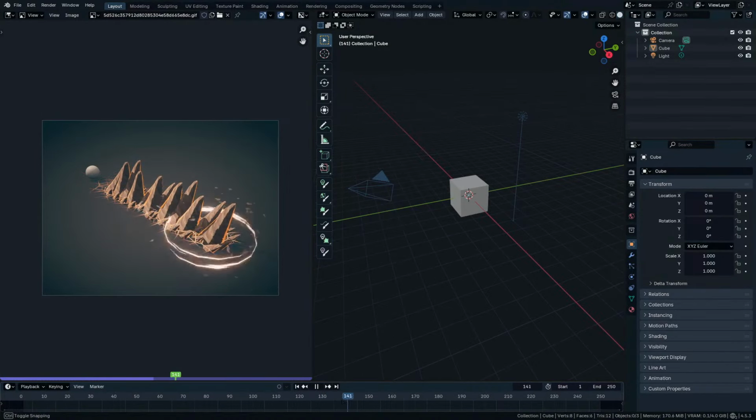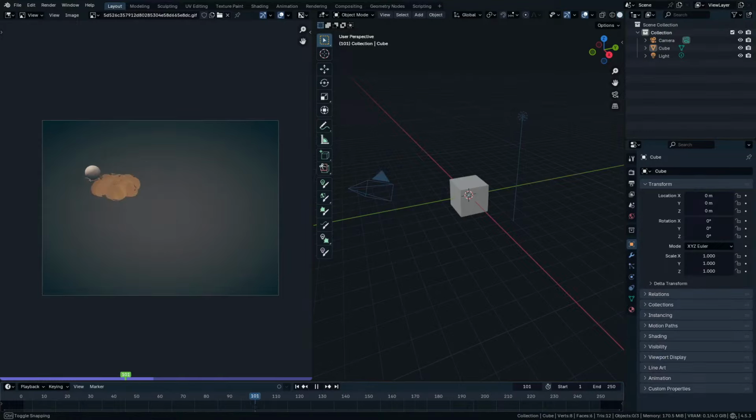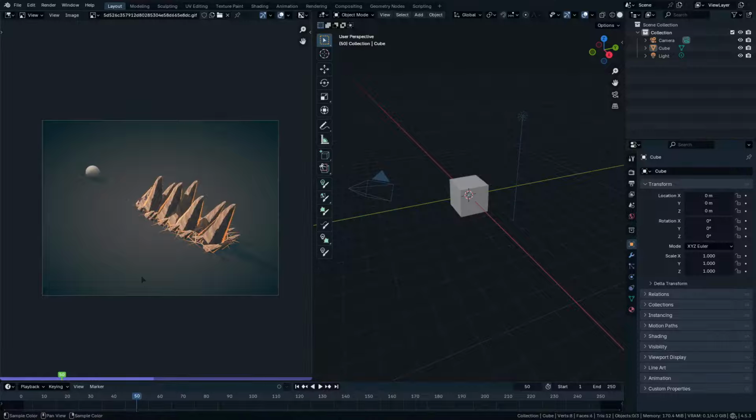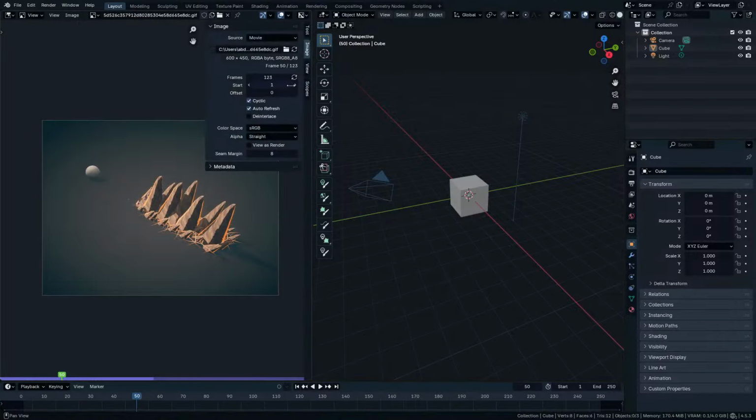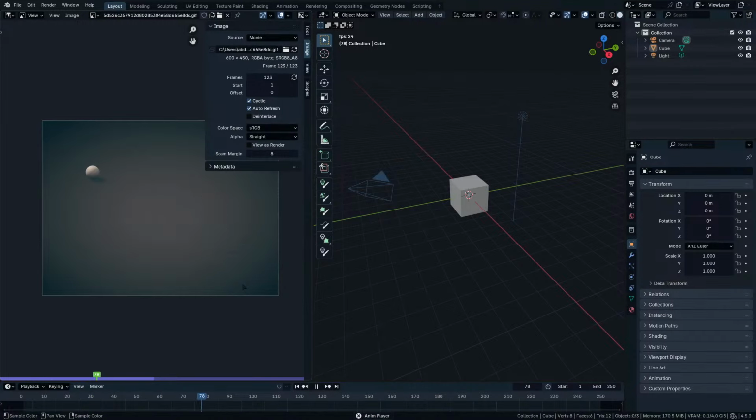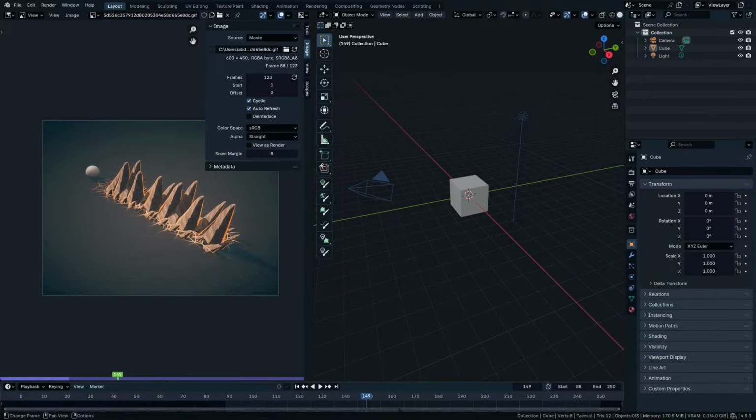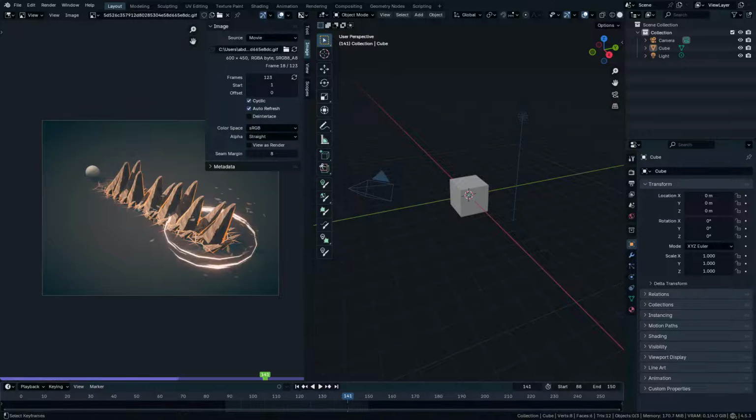Actually, I'm going to create it with geometry nodes. Yeah, why not? So I'm going to use geometry nodes a lot for this project. I'm going to start the timeline at 88. So start 88, and the end is going to be like 150. Something like that.